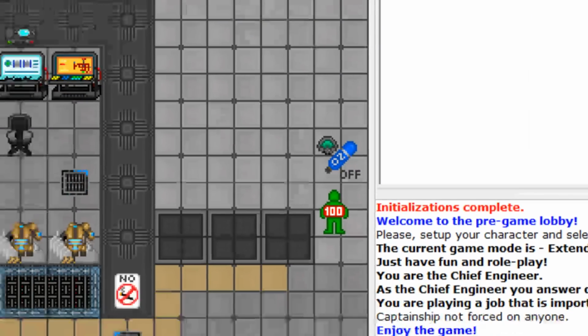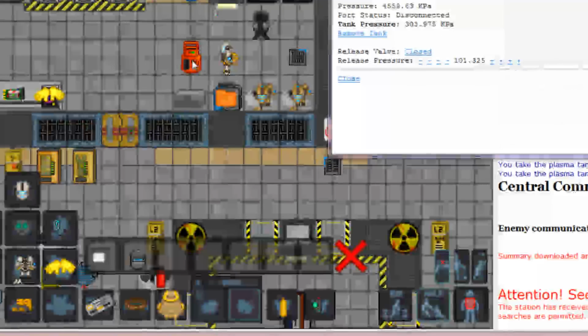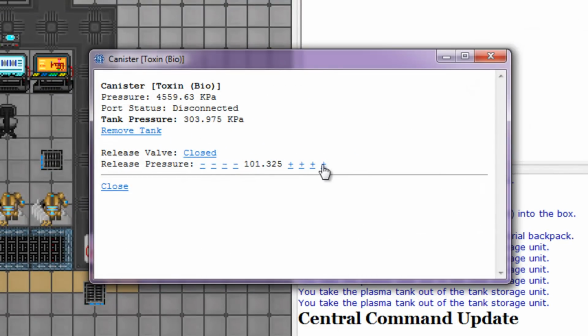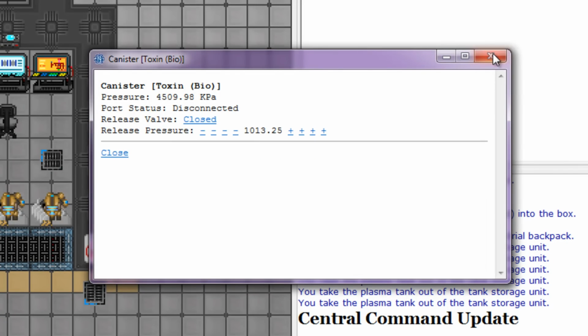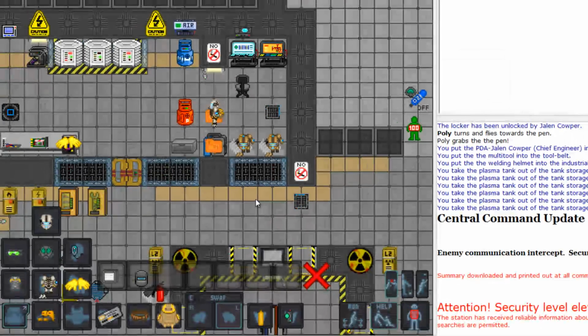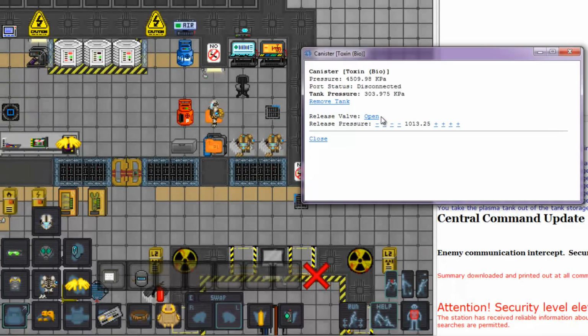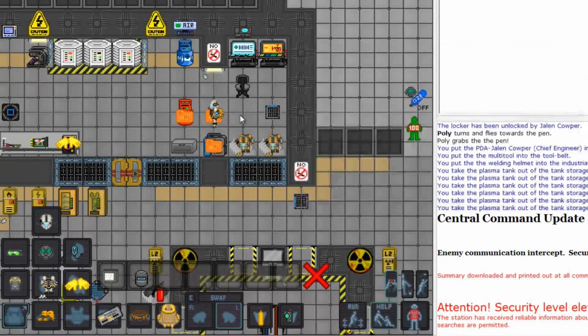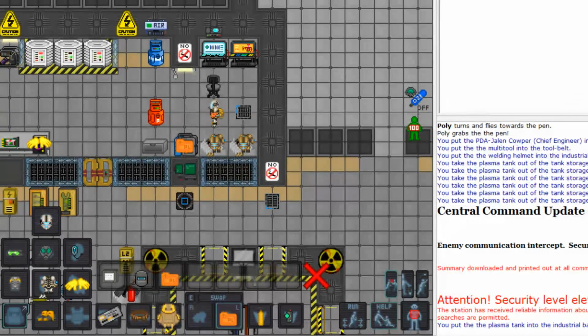And then what you do is you just put it into here. And then tank pressure, set it to max. And then just open it and then close it once this tank pressure gets to over 1,000. And you don't want to leave it open, because you just want to quickly open it and quickly close it, because this will release toxin everywhere if you keep it open. And that's very flammable. It's very, very flammable. So don't ever do that.